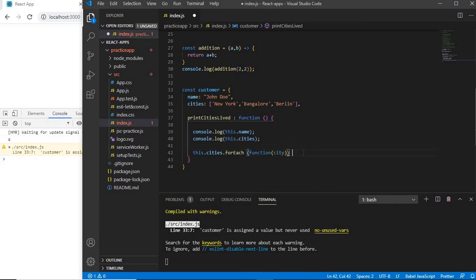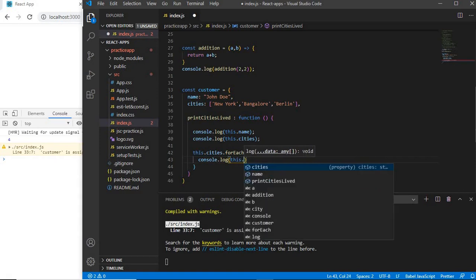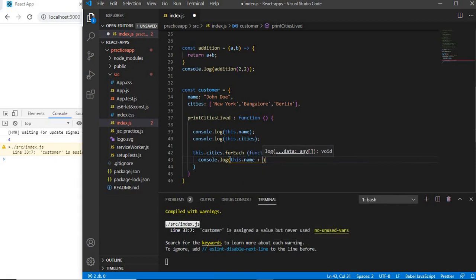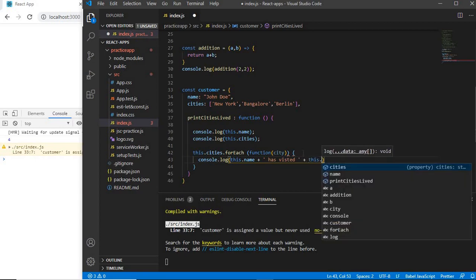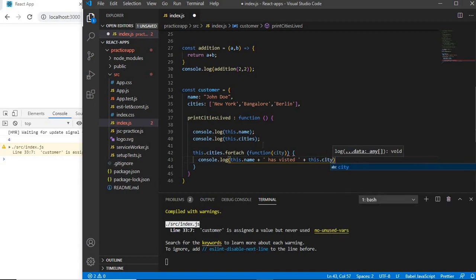Now let's open this, and here I'm going to log it out. So console.log this dot name plus has visited, space, plus this dot city, not cities, it is city, because we are going to use this to loop over that. We're going to use city to loop over cities, and we're going to print that.